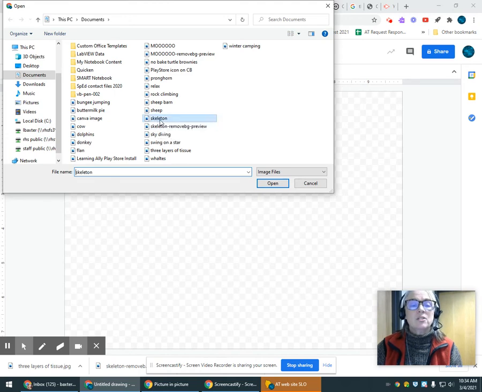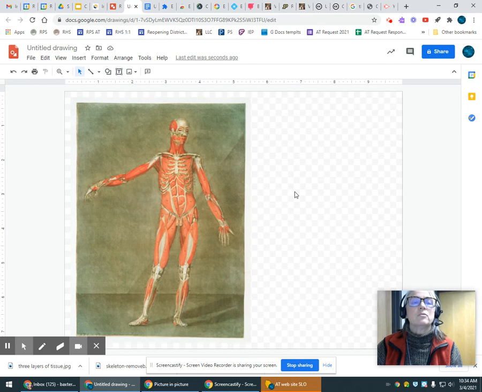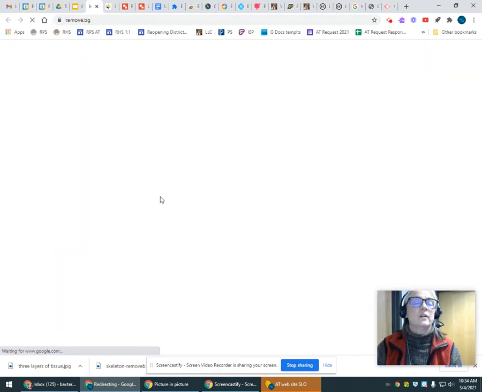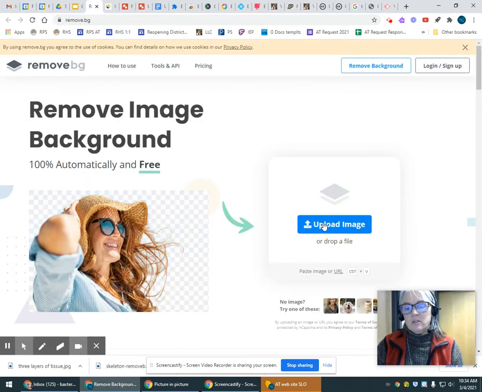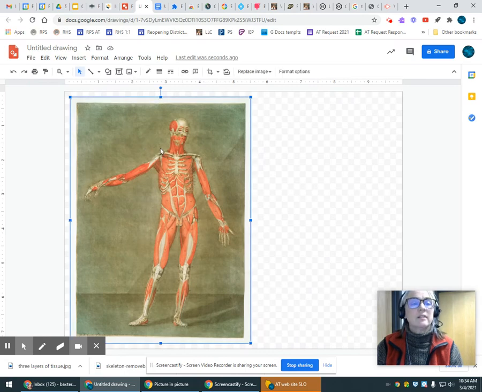Now, I initially had this image, but I wanted just the skeleton. So I'm just going to quickly show you this other very cool tool, and your teacher will help you find it as well. Let's see if I still have it open here. And it does not look that way. What it is called is Remove BG, and it's to remove the background. What I did is I uploaded the image and it removes the background. It's very cool.